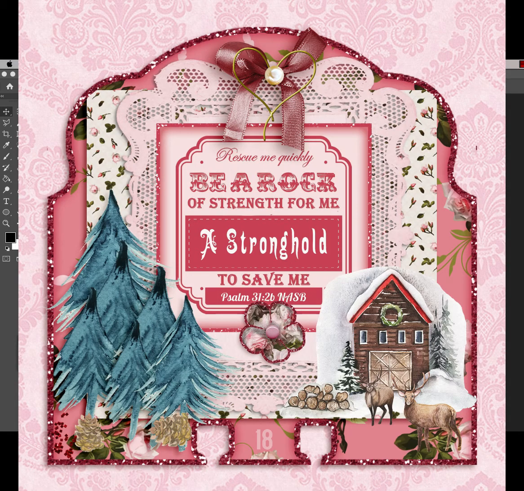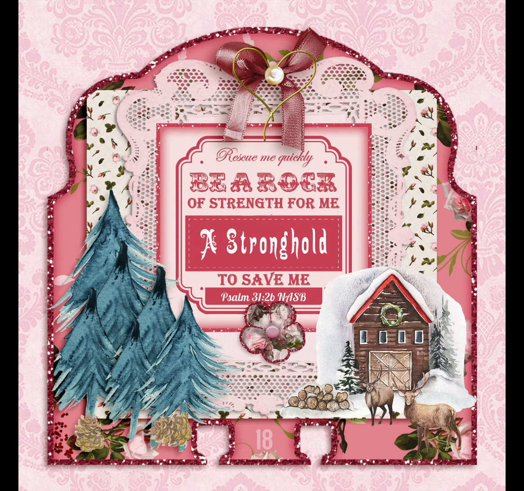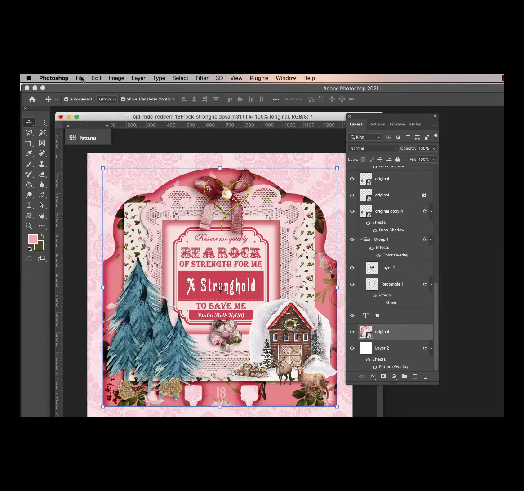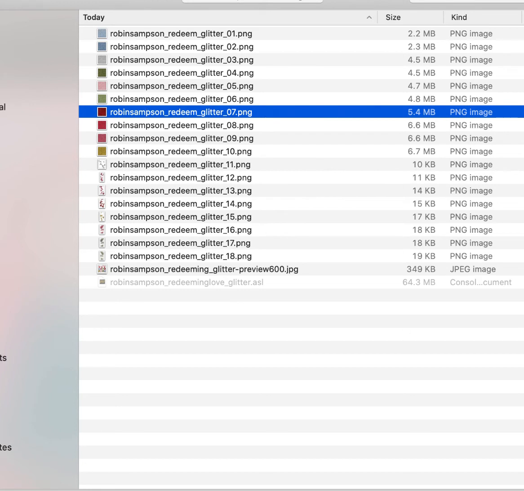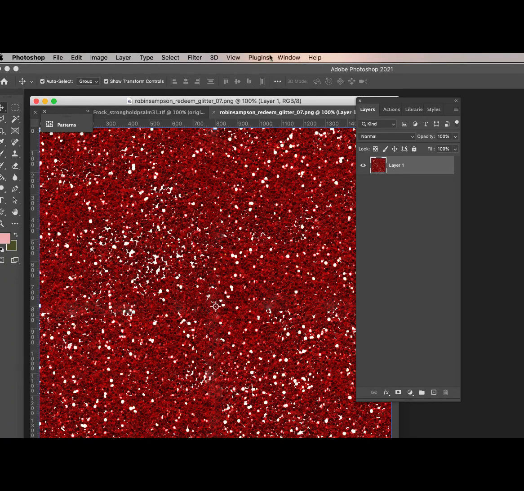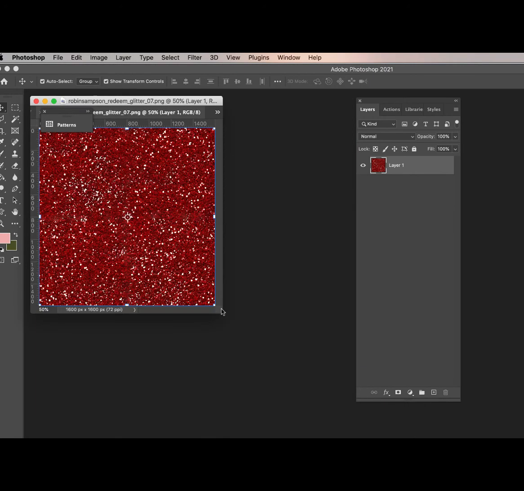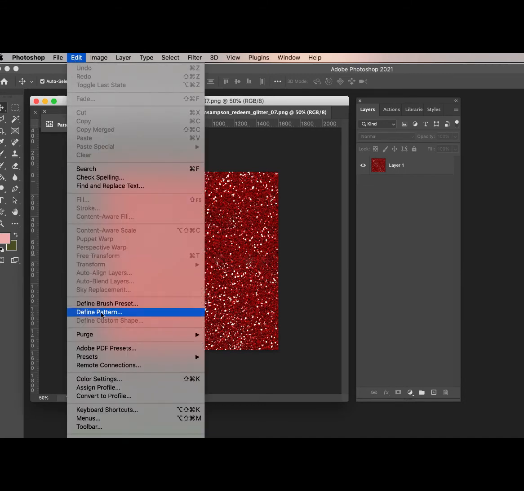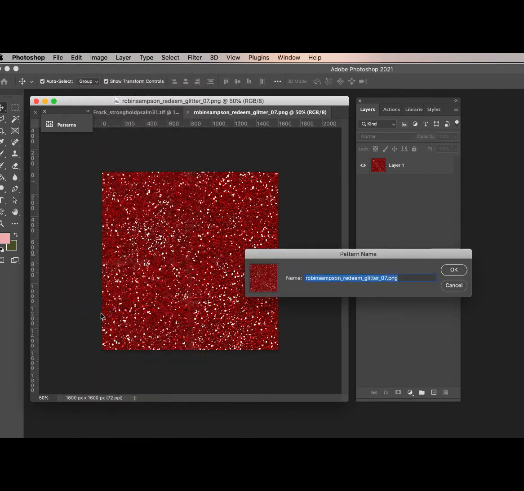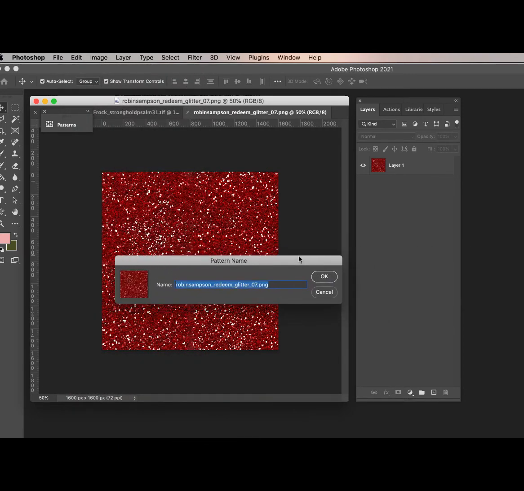And expand it. Now let's look at how we can do a glitter edge. Go to open and open the glitter style that you just downloaded and unzipped, and we're going to open one of the glitter PNGs. The reason we need to do that is we're going to save this as a pattern. So go to Edit, Define Pattern, and then click OK.